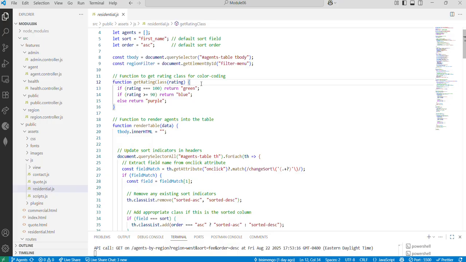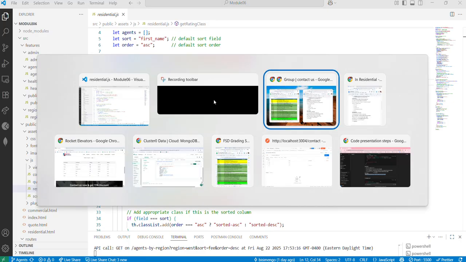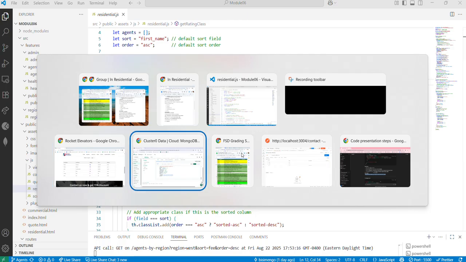at line 12, this is the logic that holds for the different ratings and changes colors for the agents and the different ratings that they have. I will show it on the HTML, just a minute.